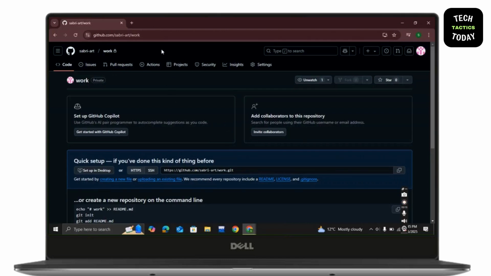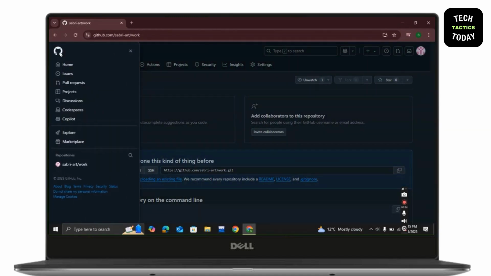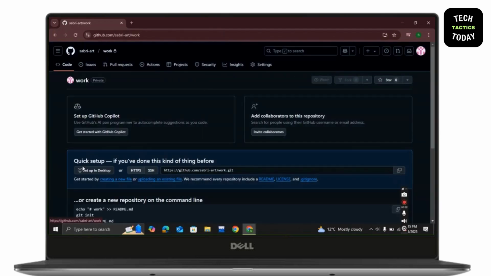So first, open GitHub on your desktop or browser. You can also use the application on your mobile. After that, tap on this three-line menu and then go to repositories. Select the repository that you want to change to public.